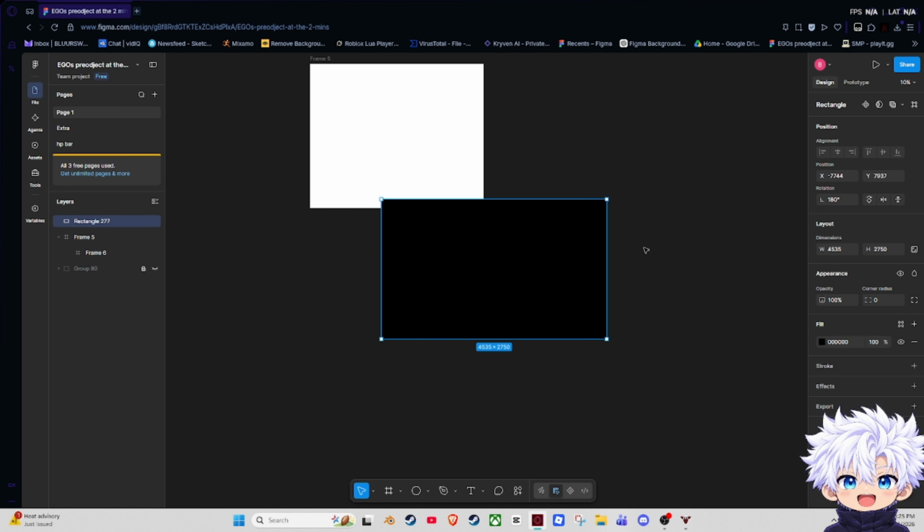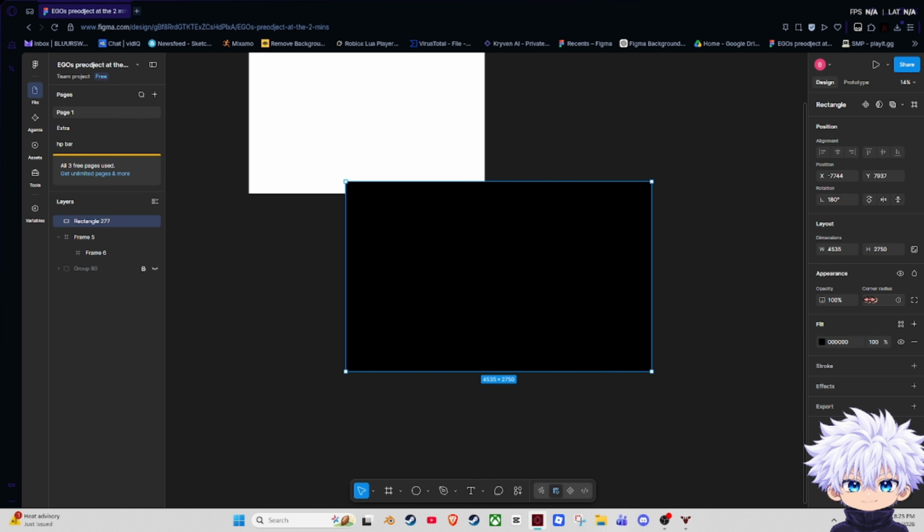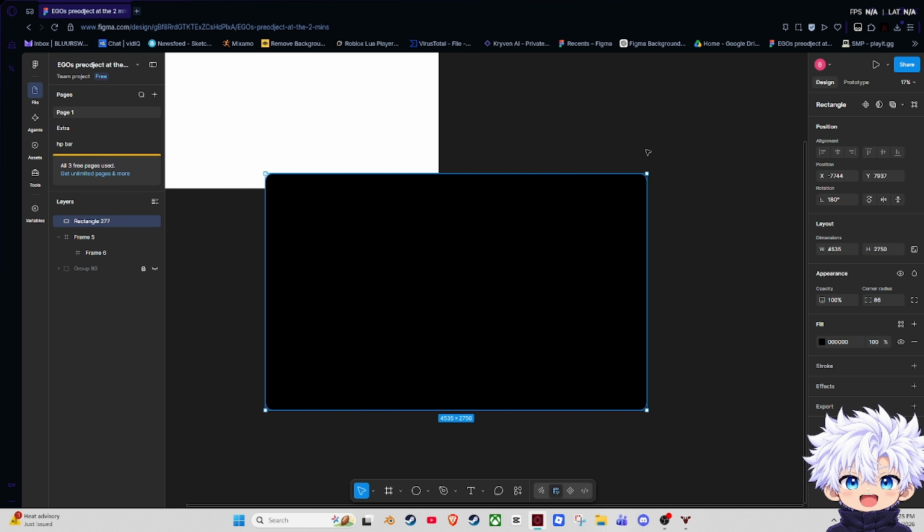Just reset everything. Transparency, so you can see it or not see it. Corner radius, this is what you use to enhance the corners.